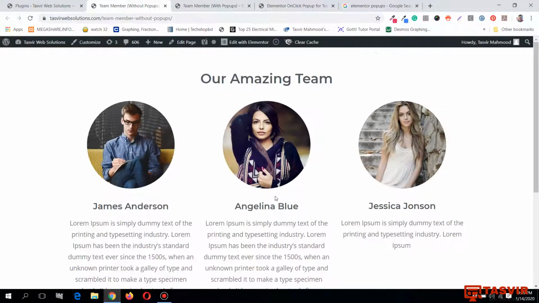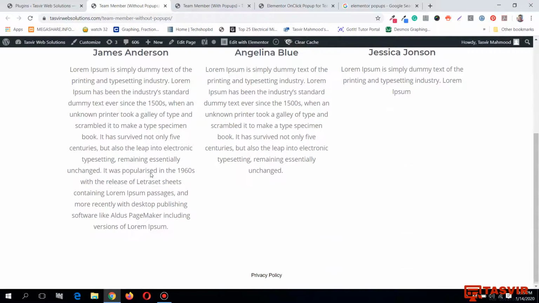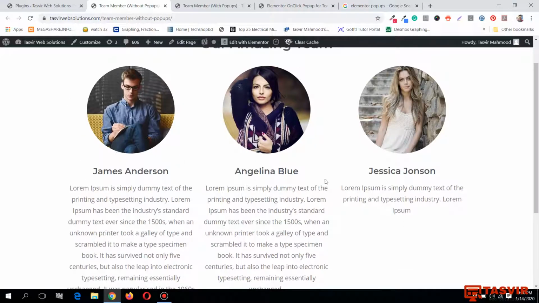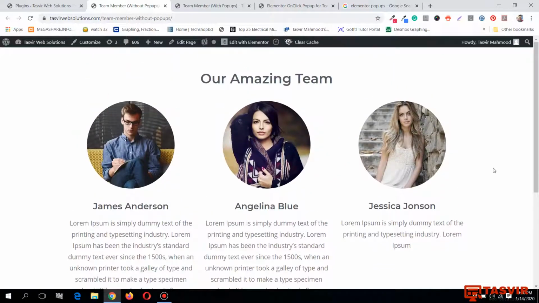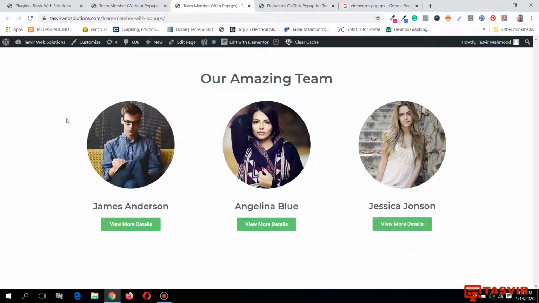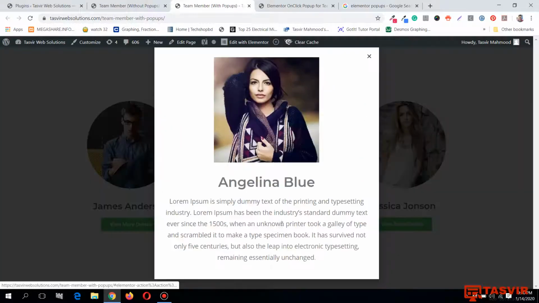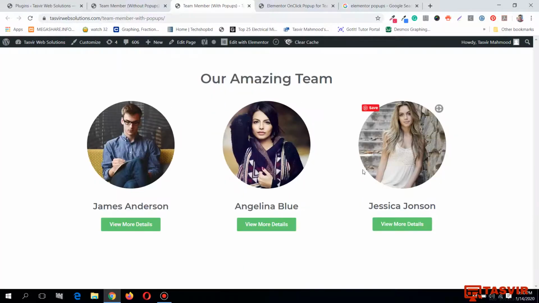For example, this is the original team member page, and we turn this messy team member page into this, which is more interactive. If you just click on the button, their information will pop up. So this is much better and more interactive.